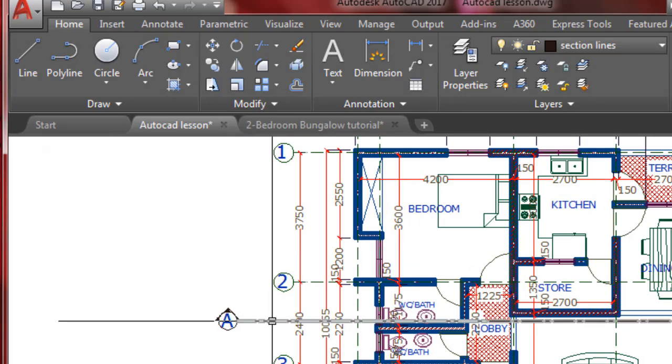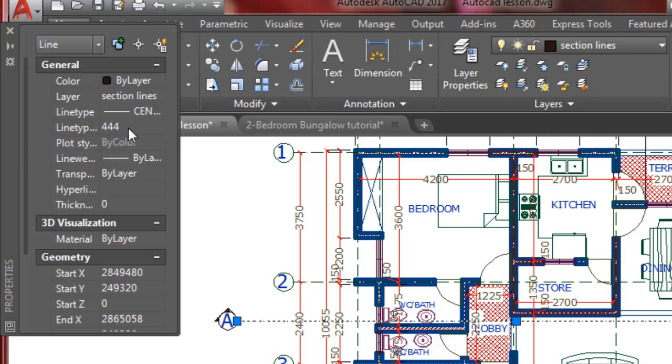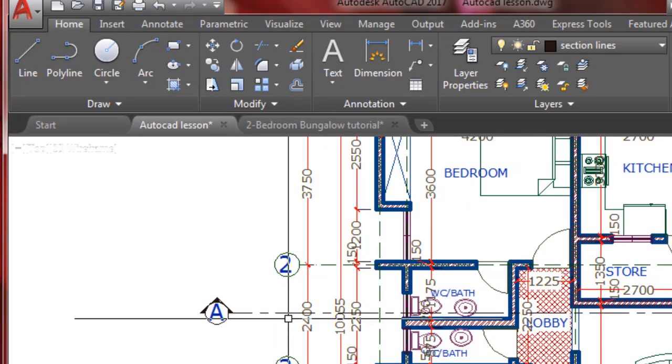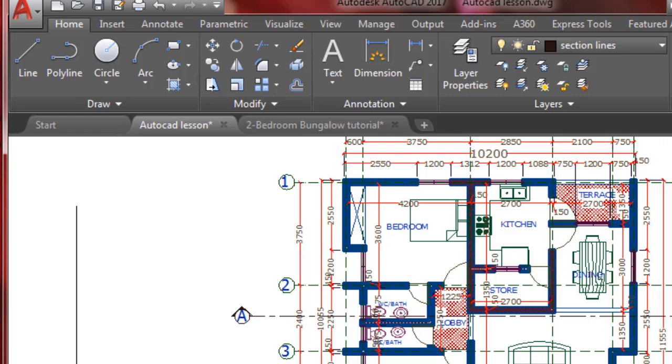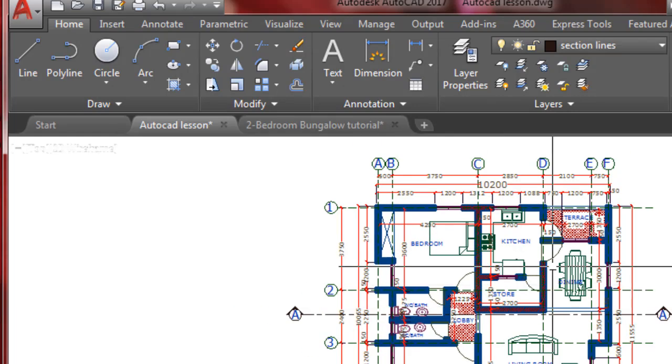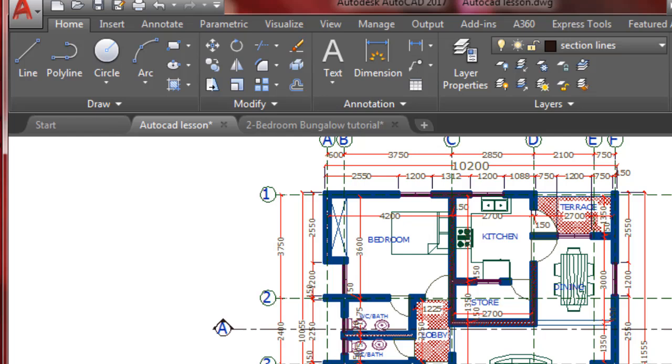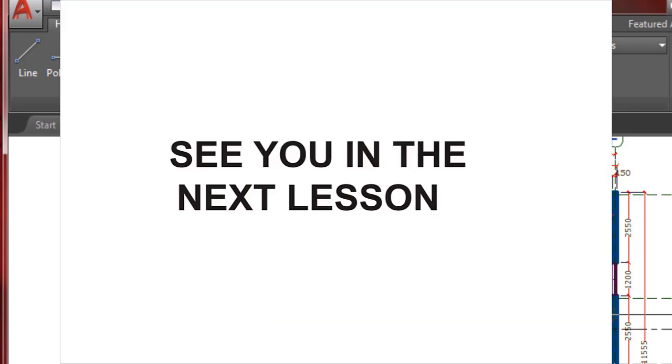If you want it to still be bigger, go to the process again and change it maybe to 700, and you just close it. By the time you check it, you see that the line has become bigger. So that's how you go about with your section line. The last but not the least, which is called dot tag, will be discussed in the next lesson.